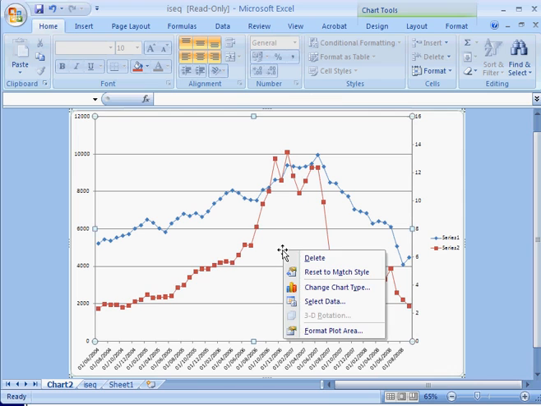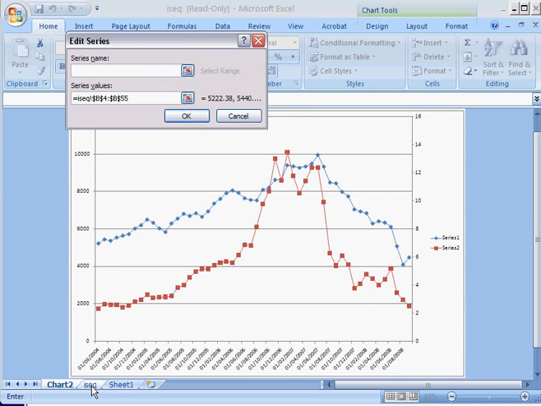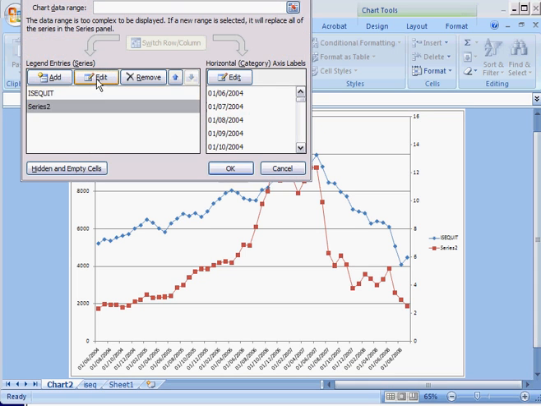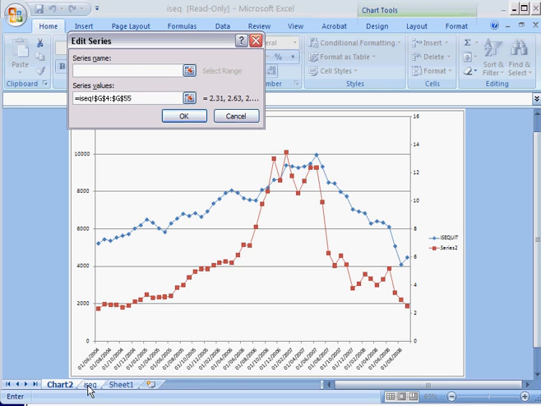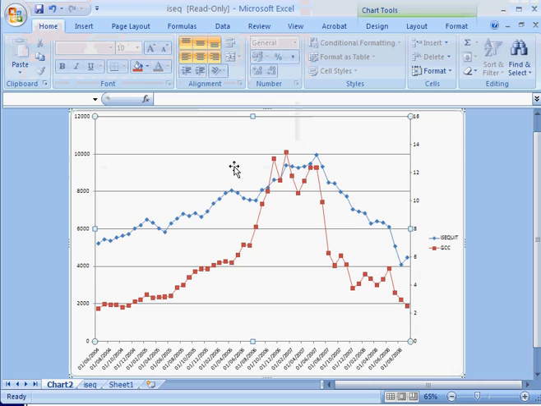Let's just tidy it up a little bit. So right click, select data, and just select edit and put some titles on it. So I will choose ISEC 20 for that, and then for the second series, edit series name C&C Group. So it looks a little bit neater.